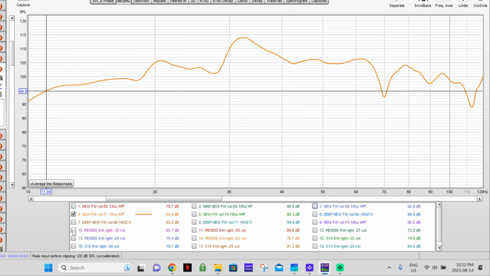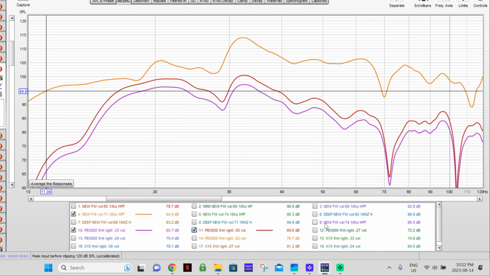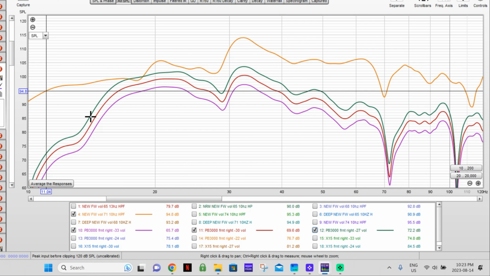So here we are with the PB3000 in the front right-hand corner. Now, pay attention that the volume numbers are different here, but we don't really care about that. I was using a different processor, but this is just the raw output of the subwoofer itself, and the volume numbers are different because of the processor. So here we are at 30 dB and 27 dB. And I think at 27 dB, let's have a look here at what I noted.